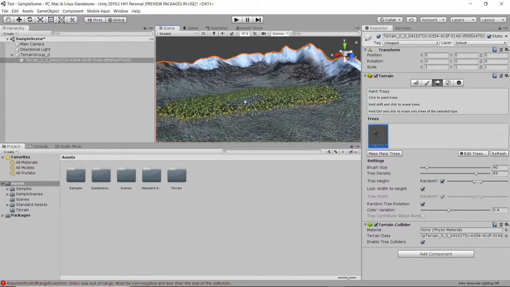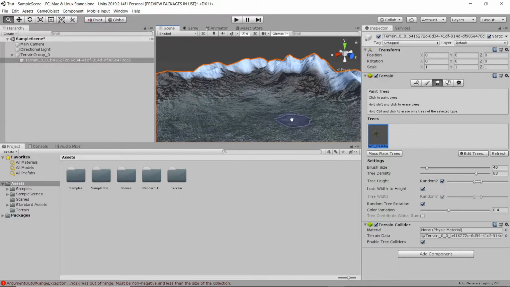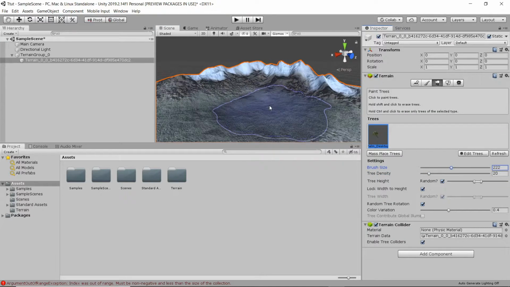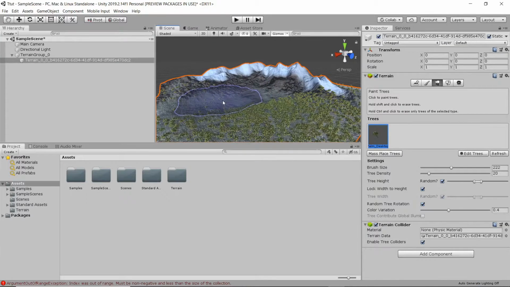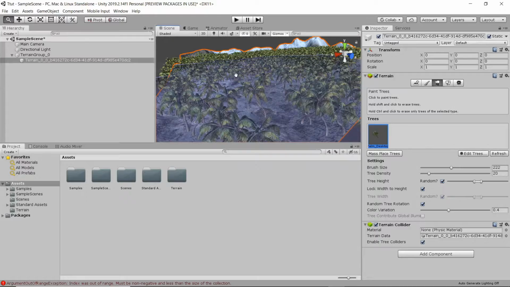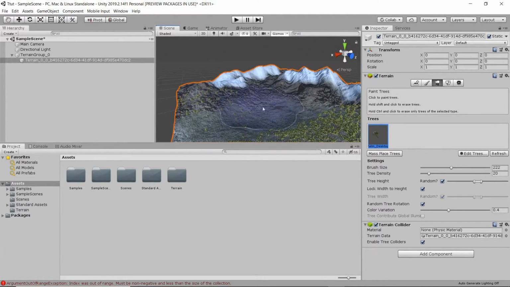And most of the time, something like that strength or the density, that's going to be too much. So you can come in here and lower the tree density dramatically, up the brush size, and then just do a little bit of something like that. So now we have these trees placed pretty much randomly, but we're able to paint in the areas that we want.